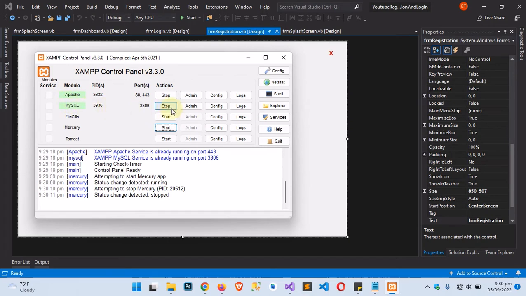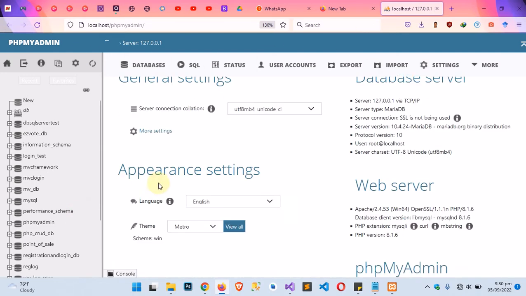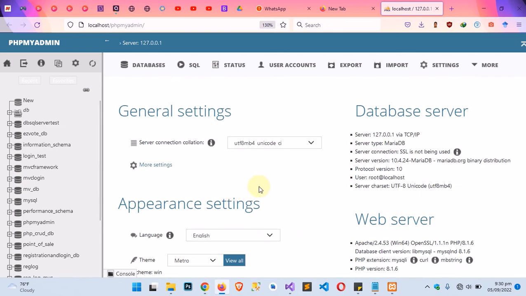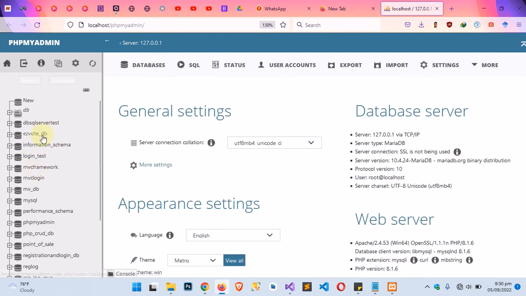We want to go to the back end of our database management system, so I'll hit on the admin here. Then it will open in the default browser, which is Firefox for me. Now we are interested in creating a database. If you are new to the interface, in later videos I'll take you through it. For now, just know that this left pane displays all the databases that are currently inside this DBMS.